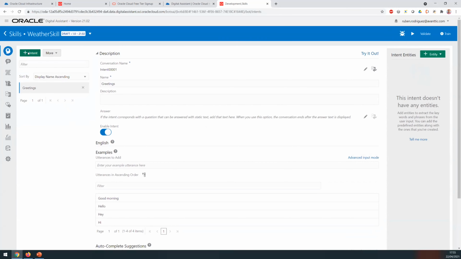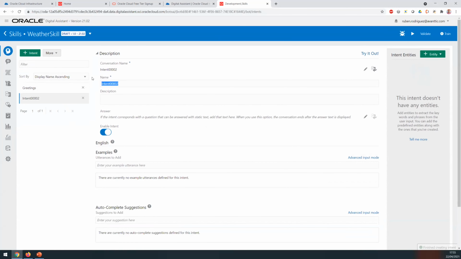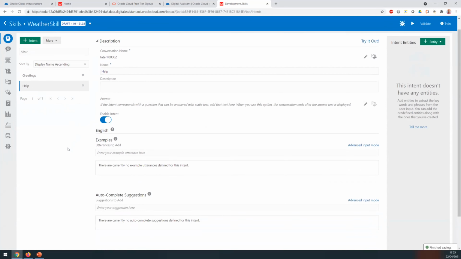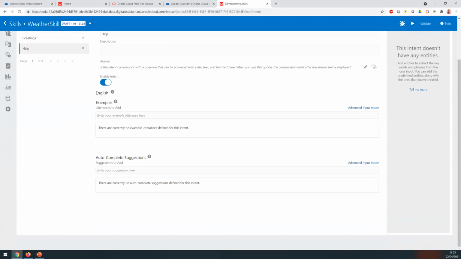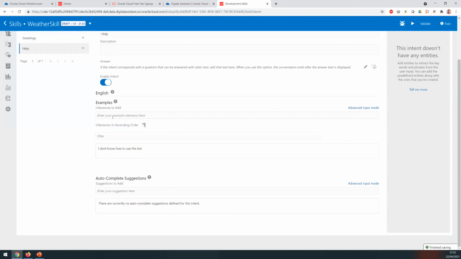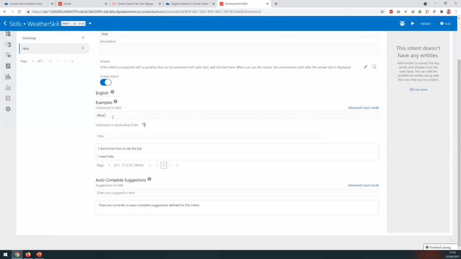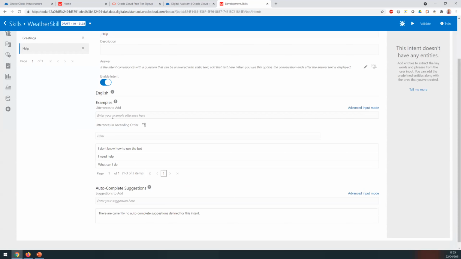Then we need to create another intent that is help. As you can see on Katacoda, there are some utterances as well for that intent. For example, I don't know how to use the bot. I need help. And what can I do? Okay, so for example, these 3 phrases.